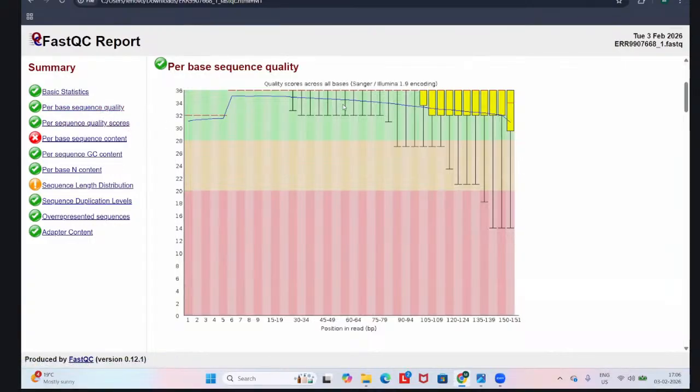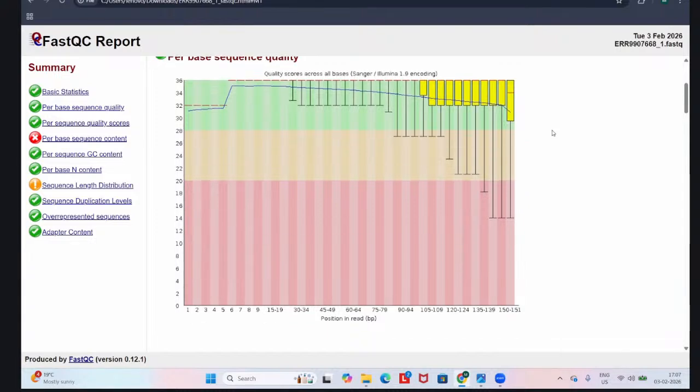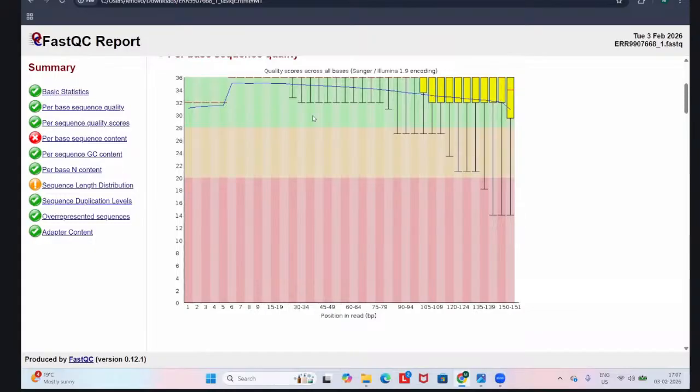Okay, so first the basic stats, then per base sequence quality. You can see these box plots. Most of your reads are falling above the 28 quality score. On the y-axis you can see quality scores, Q scores, the Phred score, and on your x-axis you can see the position in reads. The average read length is 151. So most of your reads are lying above 28. We can consider that our sequencing has been done nicely, and these are showing very good quality.